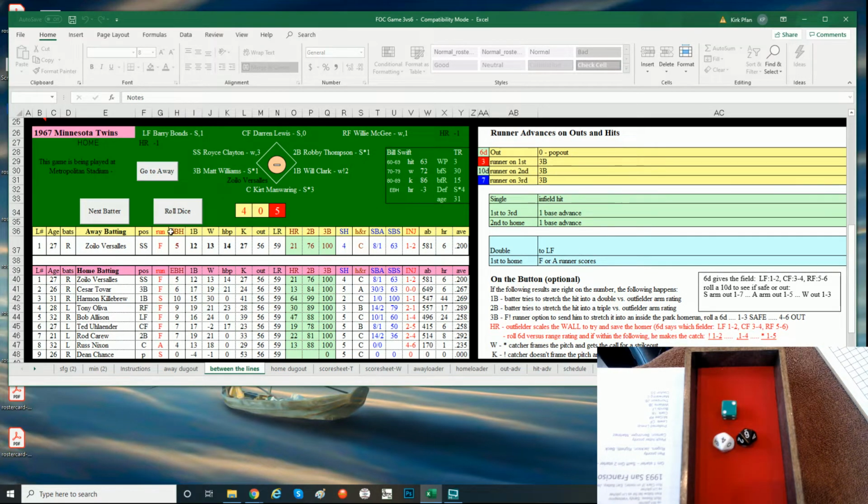We're going to use the built-in 3, 2, 1, and whatever the play result is over here, that's what we're going to use. That way we don't need to look up too many charts and can keep the flow of the game going pretty quickly. We have all the defensive players out here, so when the Twins are up to bat, we have Barry Bonds in left field, Darren Lewis in center, Willie McGee in right, Matt Williams at third, Royce Clayton at short, Robbie Thompson at second, Will Clark at first, and behind the plate, Kurt Manwaring.